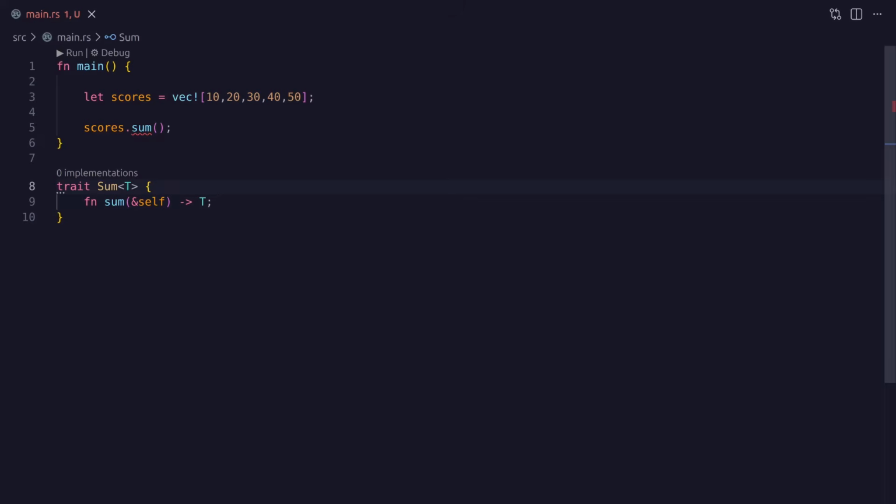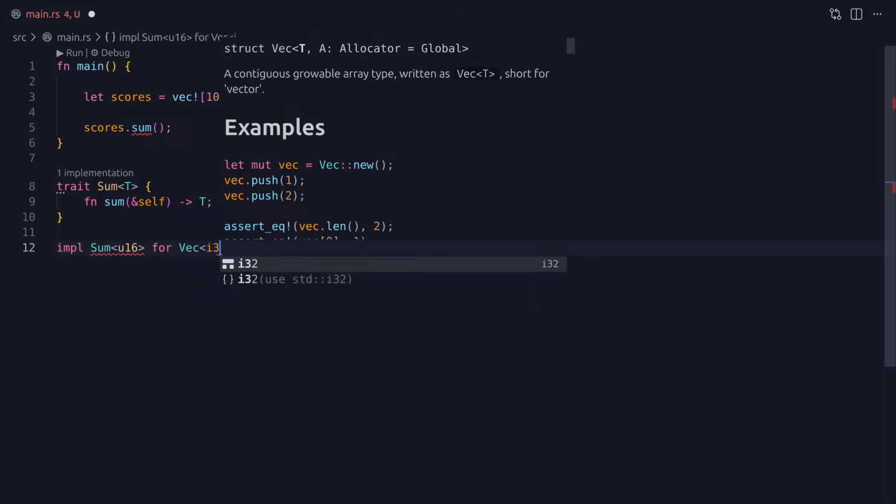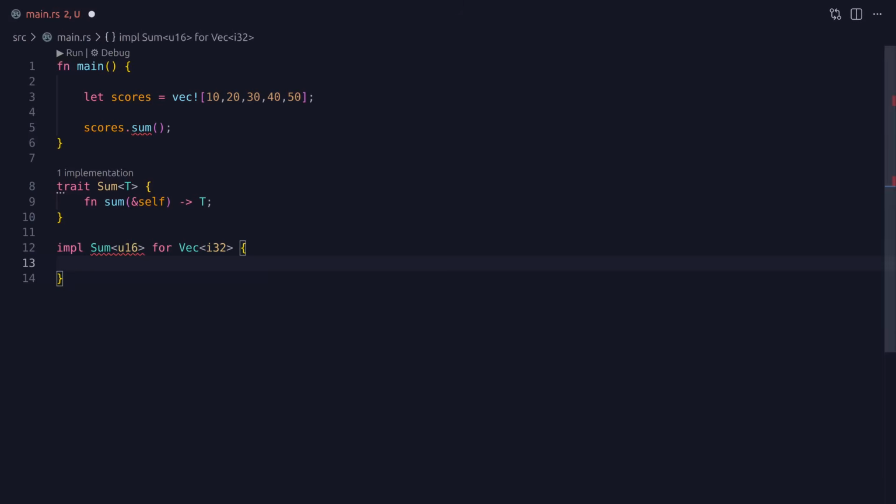Okay, so now we have a generic trait, and we can implement this trait on concrete types as well as generic types. So let's take a look at a quick example of a concrete type. So here we're implementing the sum trait for a vector of i32s. Now notice that we're substituting the type parameter T with the concrete type u16. So now from this point onwards, every reference to T in this implementation will be treated as a u16. So if you take a look at the sum method, then you'll notice that it's returning a u16. Now if we try to change it to a different type, then we'll get an error message stating that the sum method has an incompatible type.